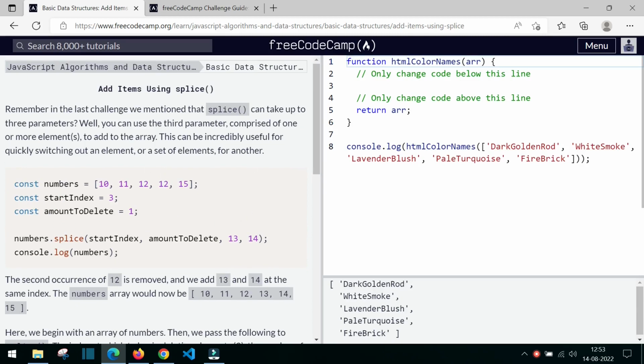Now another thing we can do using splice is, not only can we remove items using splice, we can also add items. Remember in the last challenge we mentioned splice can take up to 3 parameters. In the last challenge we saw only 2 parameters, but actually splice can take 3. You can use the third parameter, comprised of 1 or more elements, to add to the array. This can be incredibly useful for quickly switching out an element.